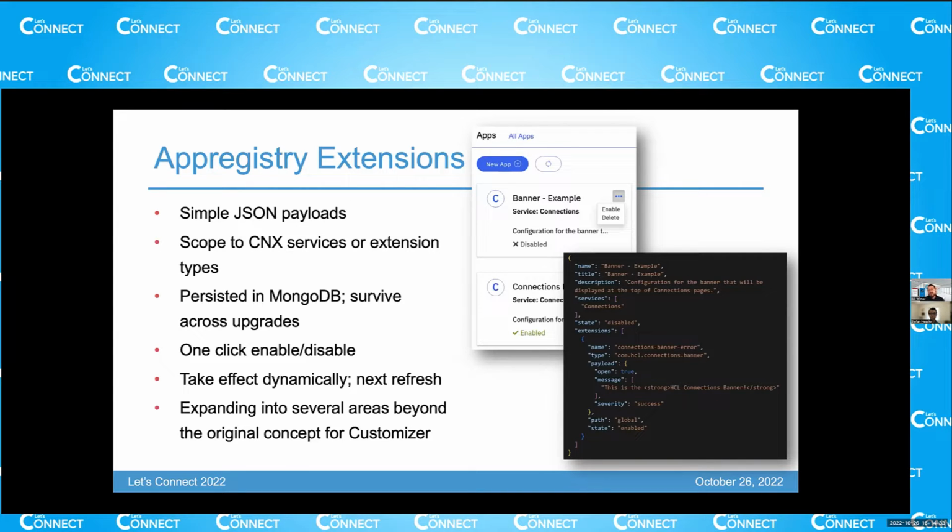All of these things are going to be saved. So as you create these applications within App Registry, their definitions and the code related to them all get saved in Mongo so it doesn't get destroyed. And they're very easy to turn on and off, so you can experiment and make modifications as you go. We already talked about how they'll take effect on the next refresh when using App Registry. If you're familiar with Customizer, this is how Customizer would work as well, but we've expanded into some new areas with these new extensions.